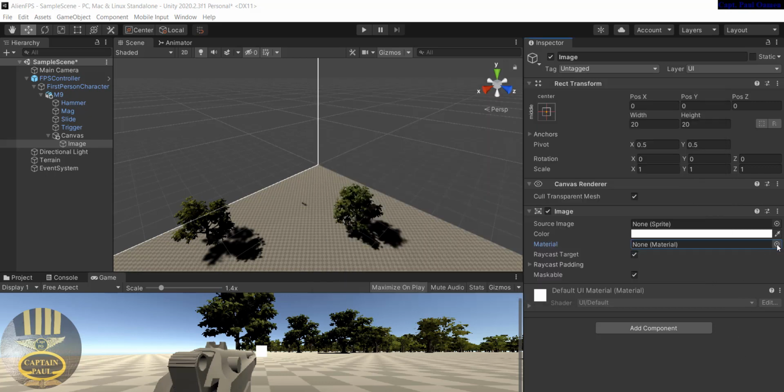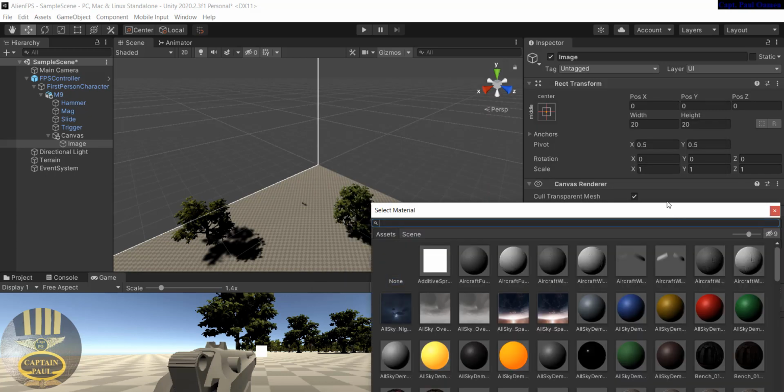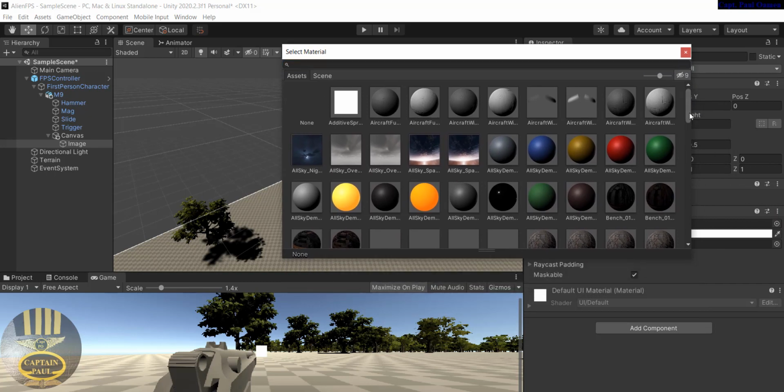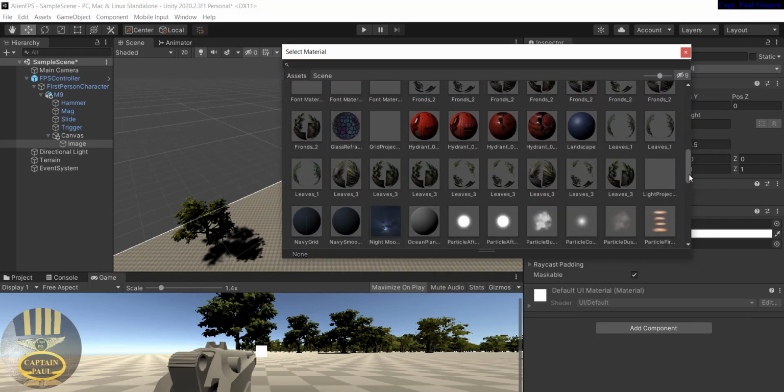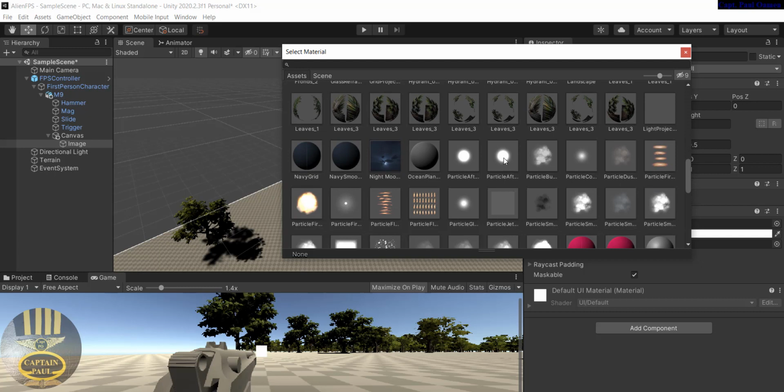Alright, I think I've found one. Where is it? Do that again. Come back down. Where is it? Come on. There we go. I'm going to select that. Okay, it's called something particle, something like that.